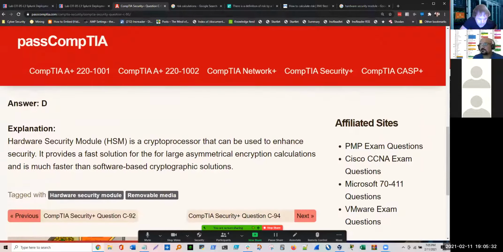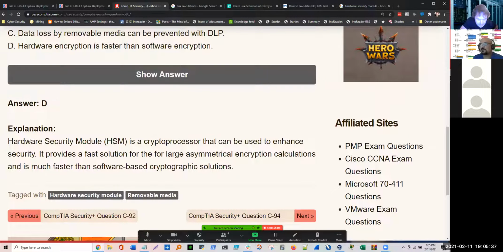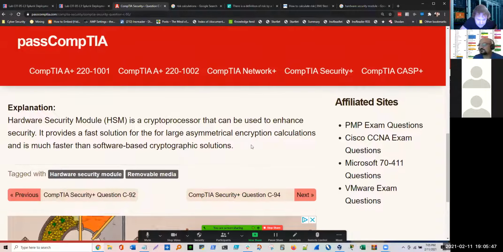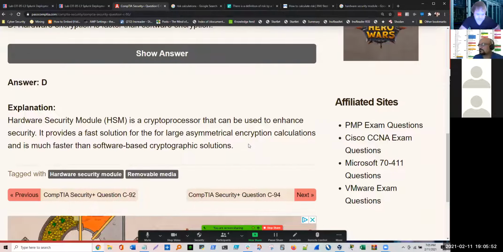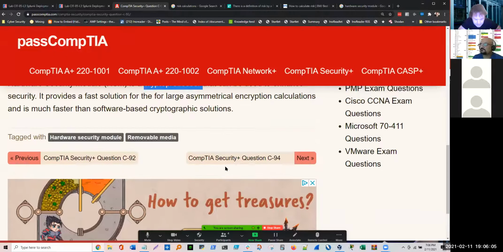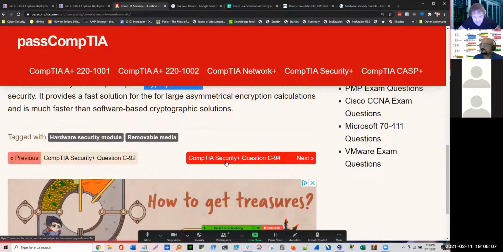Wrong. Hardware encryption. Oh, I should have realized that. Crypto processor. Huh. Okay. Everybody satisfied with our ignorance? Yep.